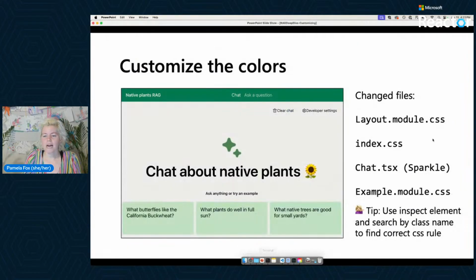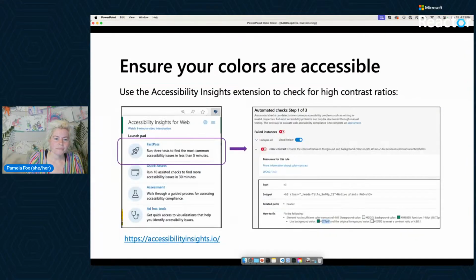For the screenshot here, you can see all the files I had to change in order to change all of the colors in this page. And so that'll get you more customized for your look and feel.